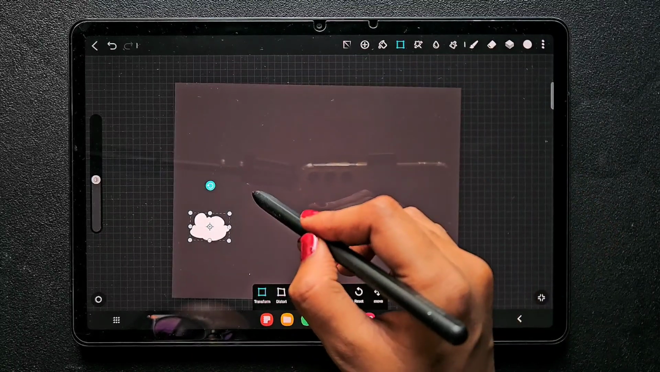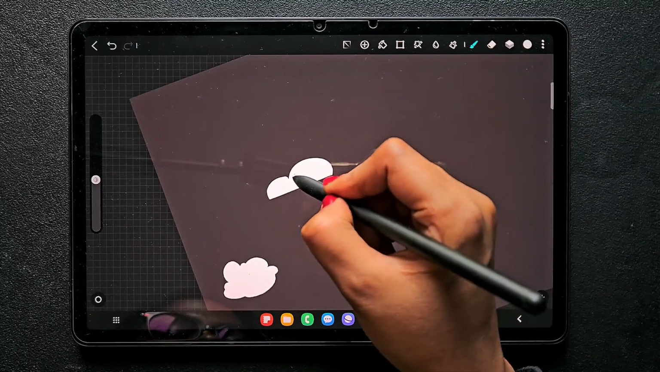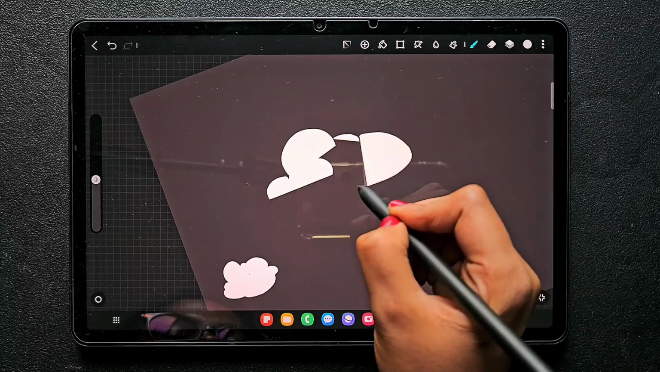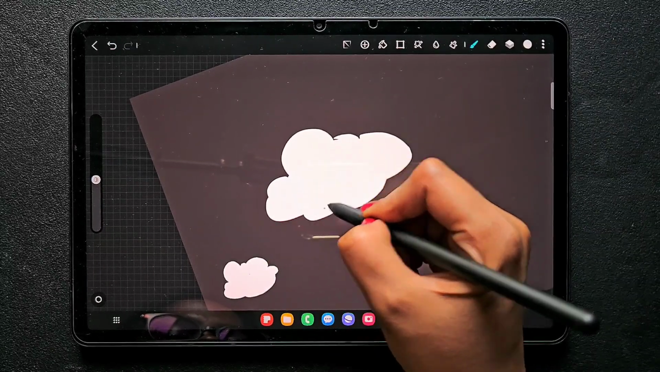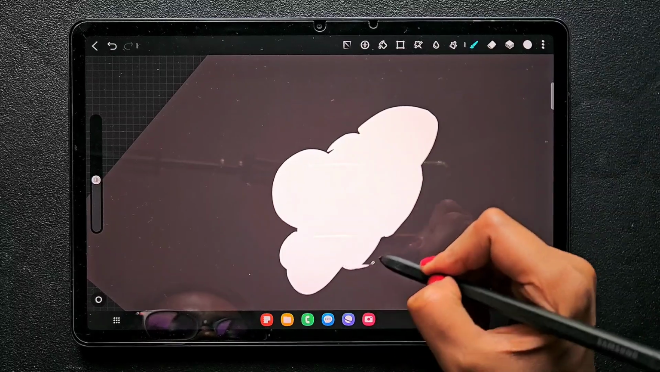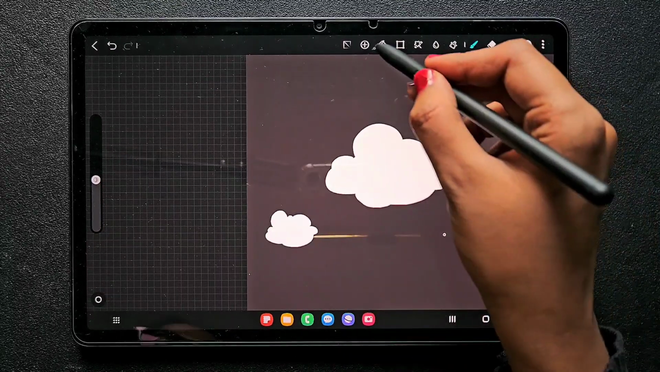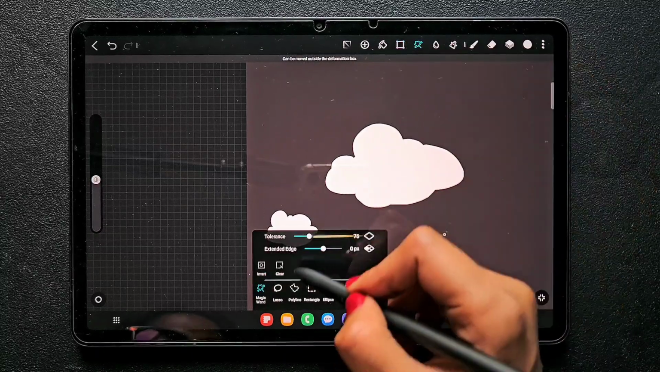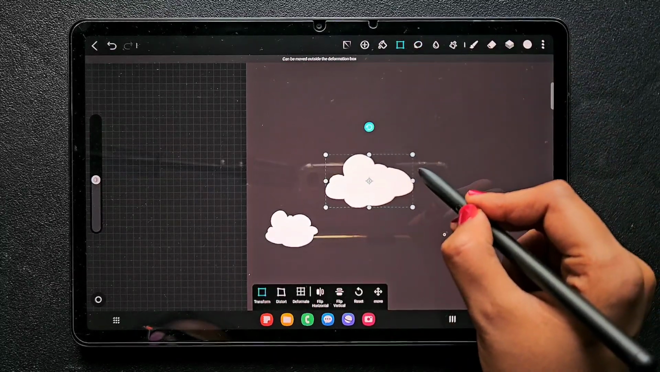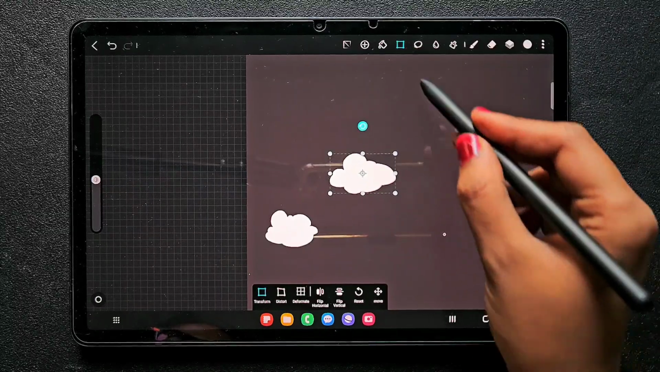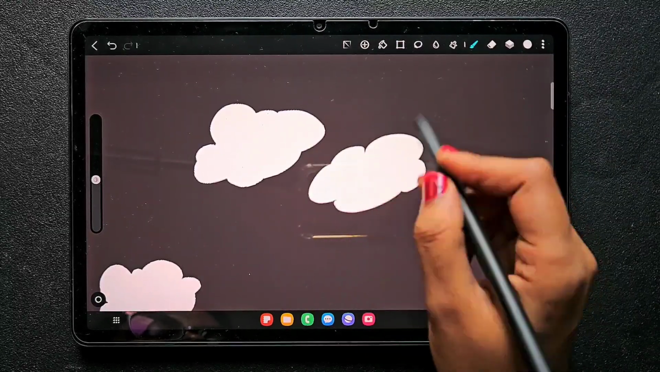So here, using the leaf brush, you can draw any cute clouds very easily, like this. You don't need to worry about the size. If you make it big, then using the lasso tool, select those details alone and reduce the size easily. Yeah, this is how we can create the clouds.